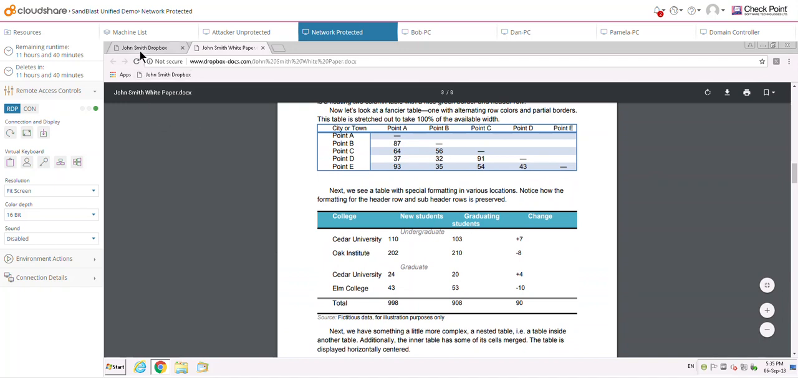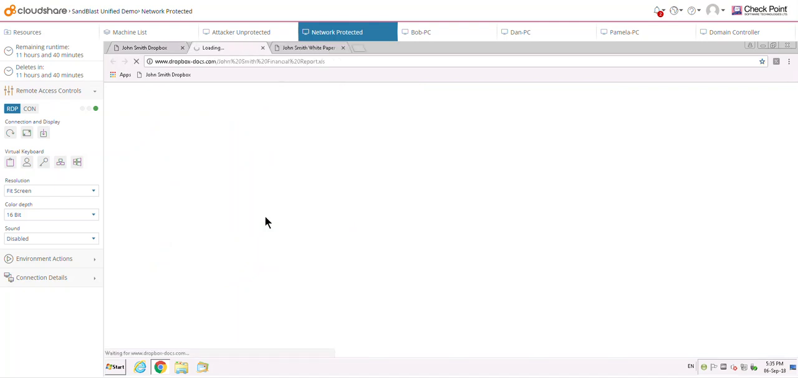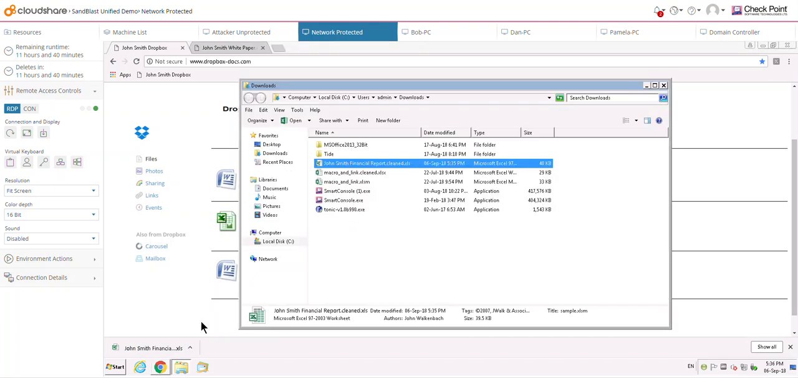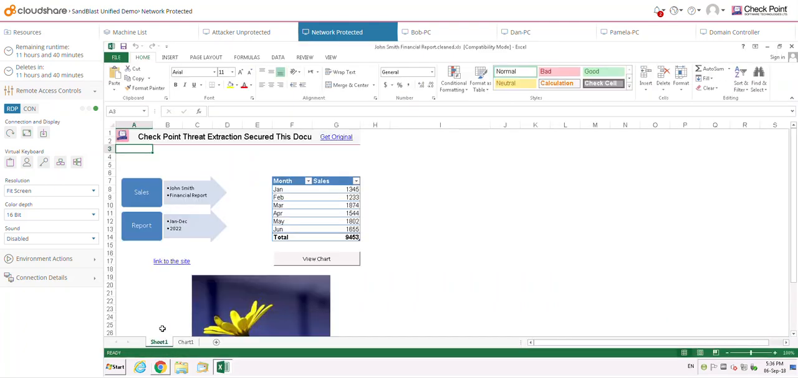Let's go ahead and show you another example. A little different is John Smith's financial report, an Excel worksheet. Let me show you how this works. Now, the user will be able to download the Excel worksheet, but if you notice something interesting here, the financial report is .clean.xls, so we've stripped the financial report of the macros. Let me go ahead and open up the document. Here we see the extracted copy of that document.